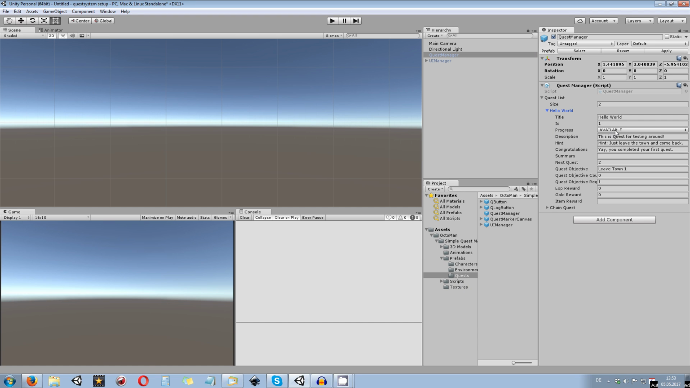And we have a progress. Also, we have a description, hint, and congratulation text. Same for a summary. The summary is currently filled automatically by the system, so you might want to go in and change that later by code. The next quest is going to be another ID, which is a chain quest ID I'm going to talk about in a second as well.